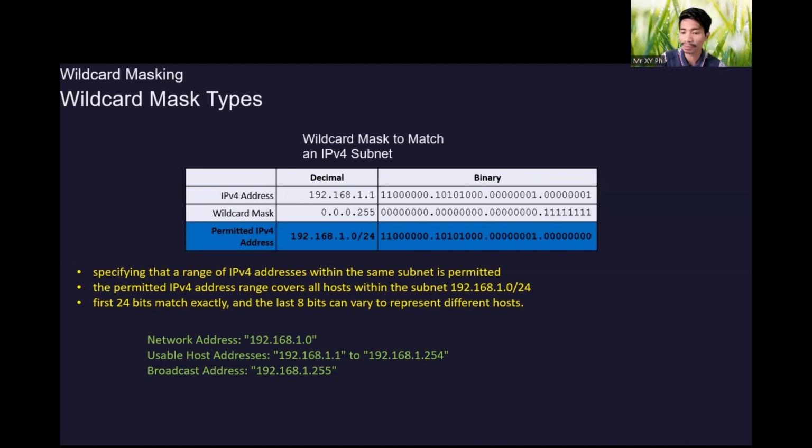So meaning to say, the permitted IPv4 address is 192.168.1.0/24. So what does the /24 mean? This is the notation that represents the IPv4 address range using the shorthand called CIDR, or classless inter-domain routing notation. It is used to specify the subnet, and it is associated with the subnet mask. And of course, this is the breakdown. In the IPv4, they are specifying that the range of IPv4 addresses within the same subnet is permitted.